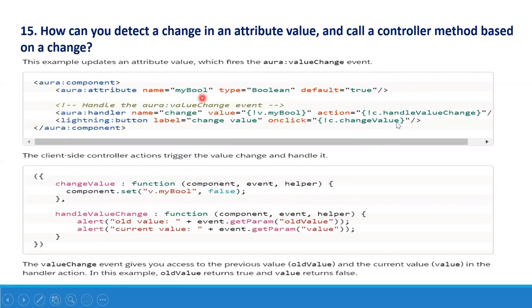If the attribute is changed, this event will execute. Which event will execute? The system event aura:valueChange. You remember we discussed this one. Here you can see they give the old value and new value also. So the aura:valueChange event will execute whenever the attribute value is changed.